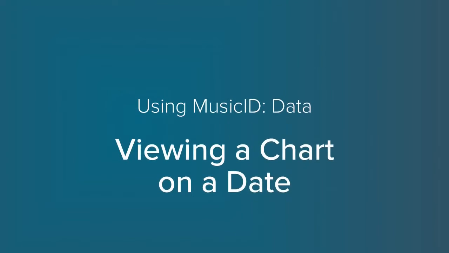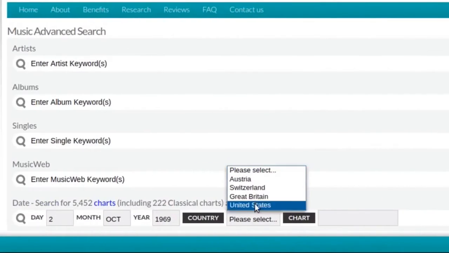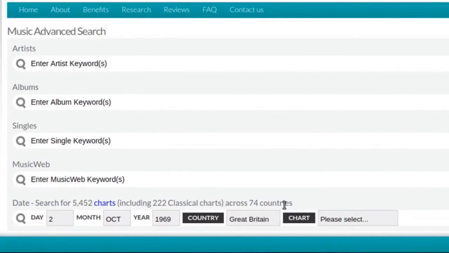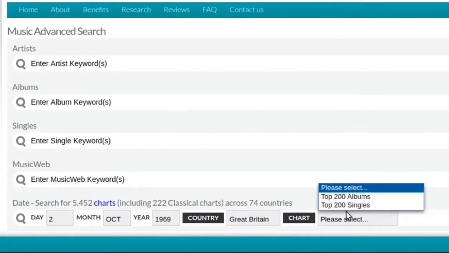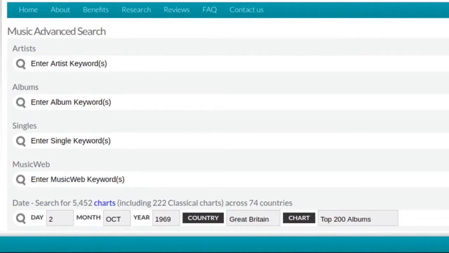In this video, we'll talk you through what's shown on your screen when viewing a chart on a date. Viewing a chart on an individual date is as easy as selecting from the drop-down menus. You can start a date search from several places. Here, we're looking at the advanced search page.